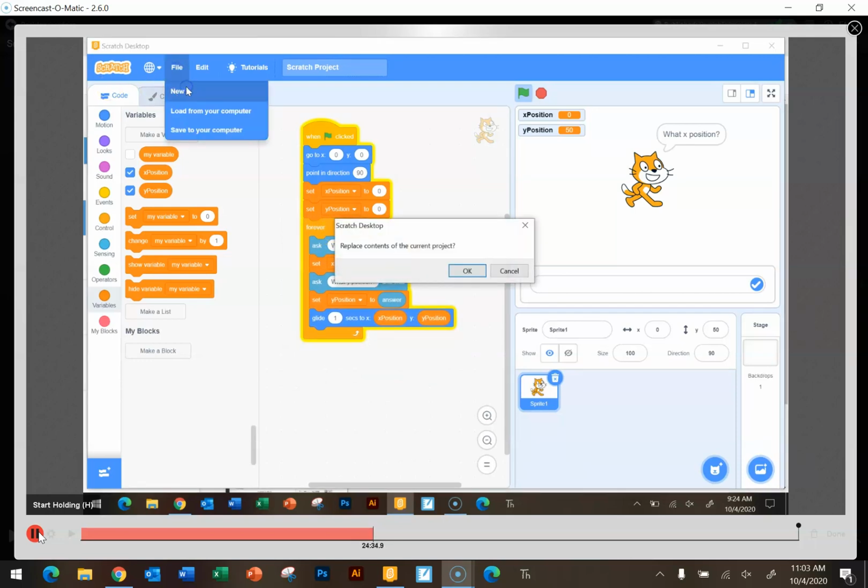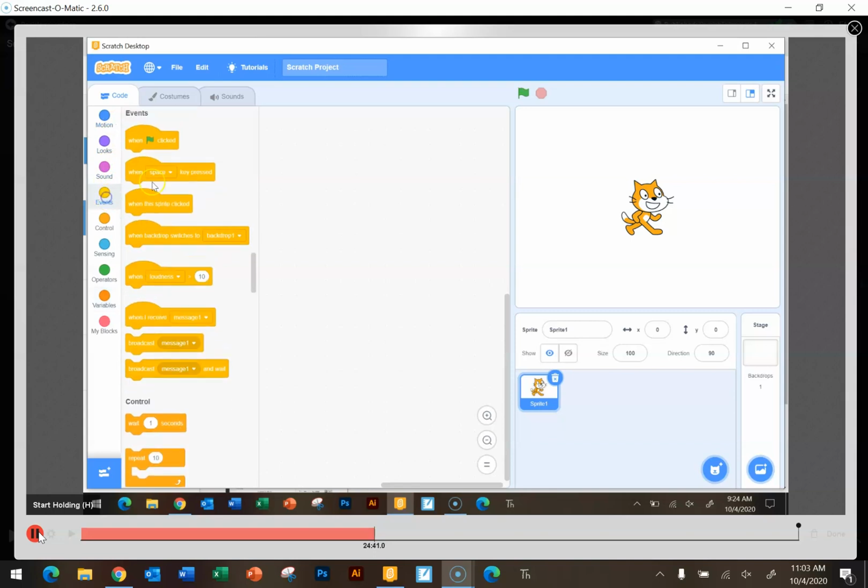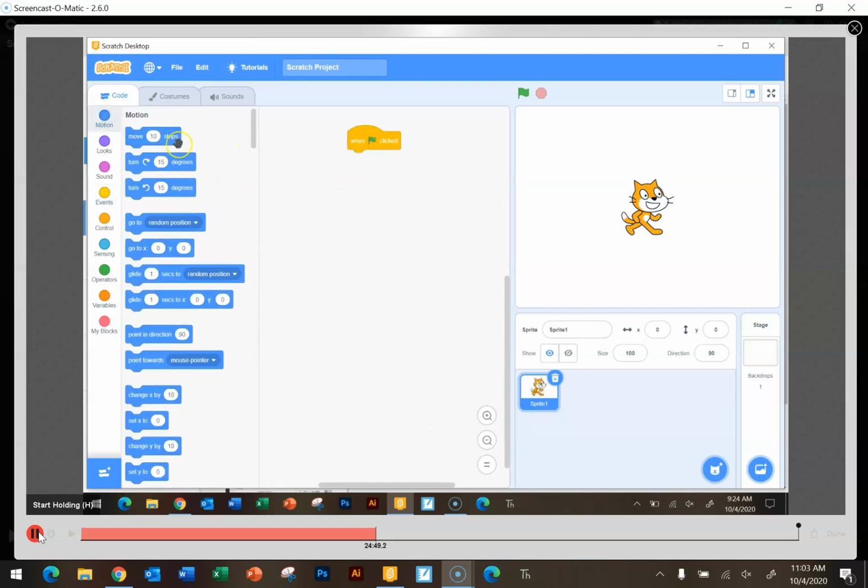Okay, so now we're going to do a different program. You could save them, by the way, up in that file menu, and you should save them. But I just went to a new one because we're going to do a totally new program now. We're probably going to do a little bit of math now. So at the start of the program, I always bring out when green flag is clicked, go to 0, 0, point in direction 90, just so he starts out in the same spot, facing the same direction every time.